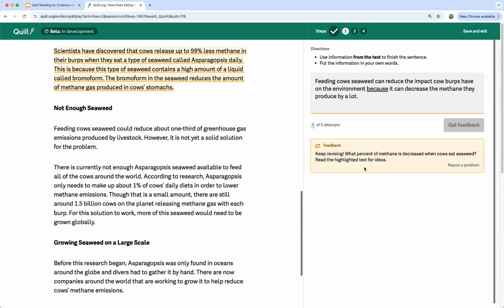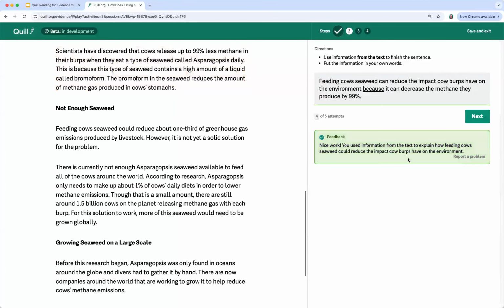So the tool recognizes the scale of how much a student might be struggling and provides different levels of scaffolding based on the scale. So now I'm going to reread the highlighted text and see the percentage that the tool wants me to include. So instead of by a lot, I'll write by 99%. And when I click the Get Feedback button, I now see that my response is strong and that I've correctly used information from the text.